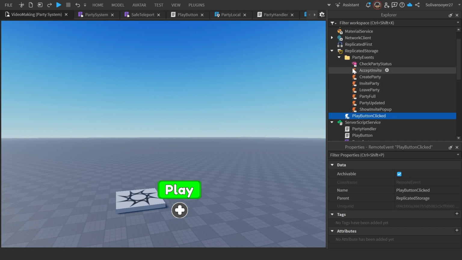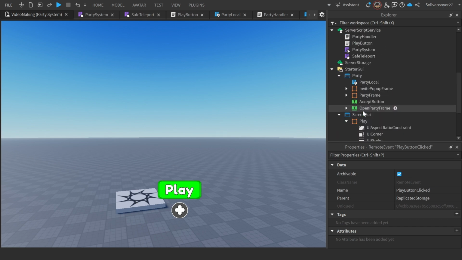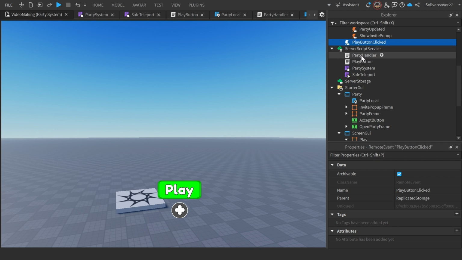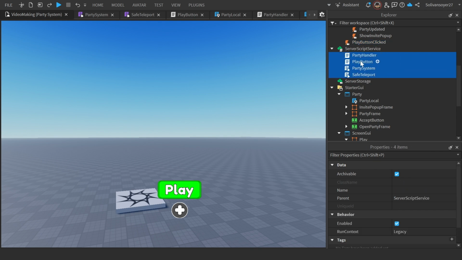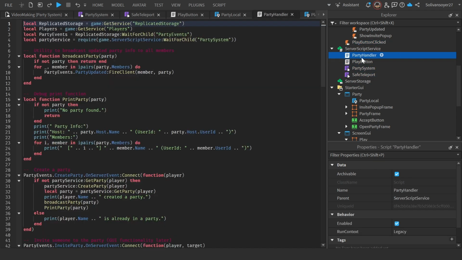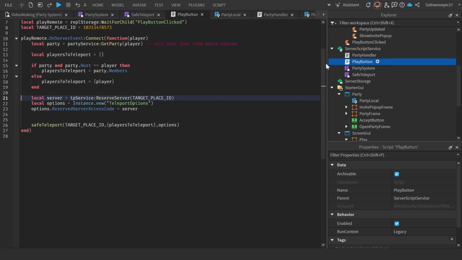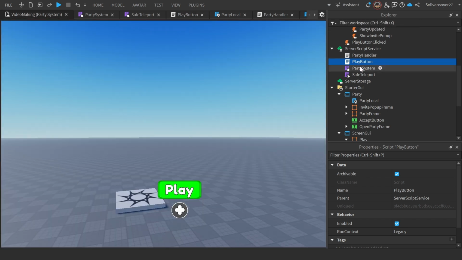This is the play button. This is just this button right here to play, to teleport us. You're also going to need in ServerScriptStorage 4 server scripts, 2 modules. This is to handle the party. This is for the play button. It's going to get whoever's in the party, and then it's just going to take everybody in that party to that place.